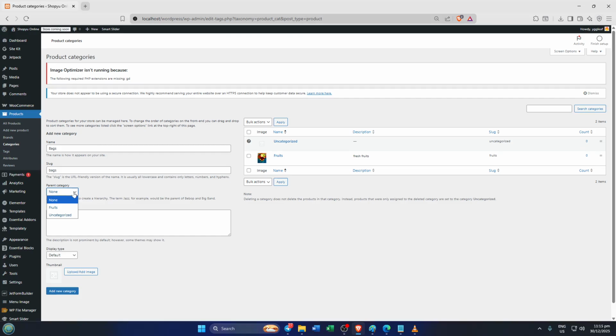Next up is the Slug field. This little detail actually matters for your website's URLs, but you don't have to stress over it. If you leave this blank, WordPress will automatically create a slug for you, usually based on the category name. For instance, men's shoes would become men's shoes. It's one less thing to worry about. Just let WordPress handle it unless you have a very specific custom URL in mind.